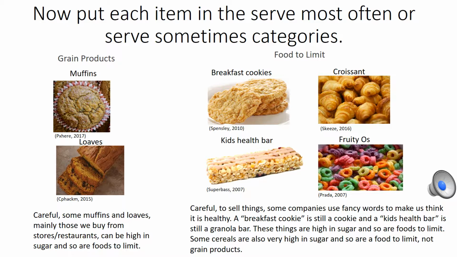The other items, such as breakfast cookies, croissants, kids' health bars, and fruity O's, all belong in the foods to limit category. We have to be careful with these because to sell things, some companies use fancy words to make us think it is healthy. For example, a breakfast cookie is still a cookie and a kid's health bar is still a granola bar. These items are high in sugar and so are foods to limit. Some cereals are also very high in sugar and so are foods to limit, not grain products.